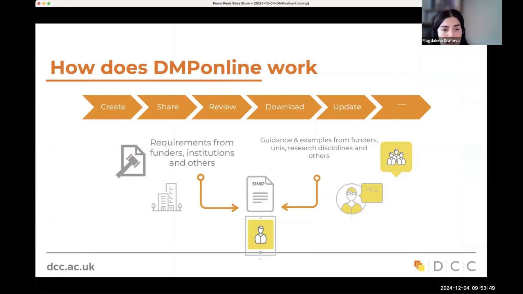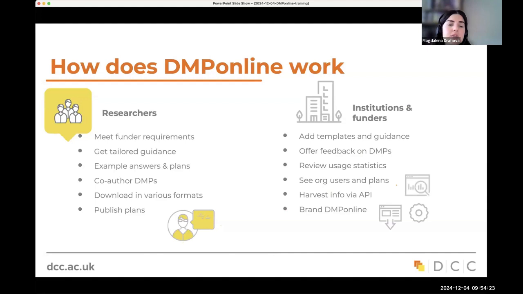So how does DMPonline work? We gather the requirements from funders, institutions, and others, and we marry this with the guidance and examples from funders, universities, research disciplines and others. When researchers come to DMPonline and are about to create their plan, they are presented with the requirements from the institutions and funders, and on the side they get the further guidance required to fill in their template, and you will see this through the session today. So we work hopefully well enough for the researchers and for the subscribed organizations as well.